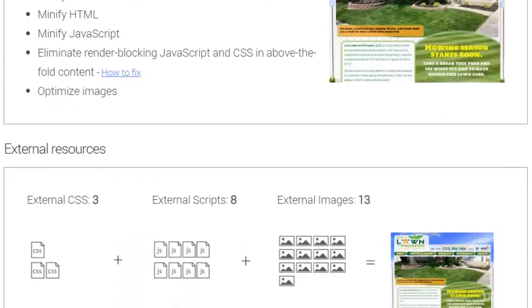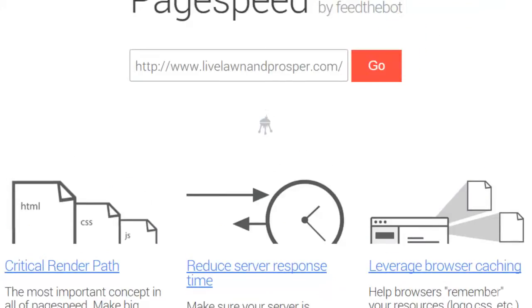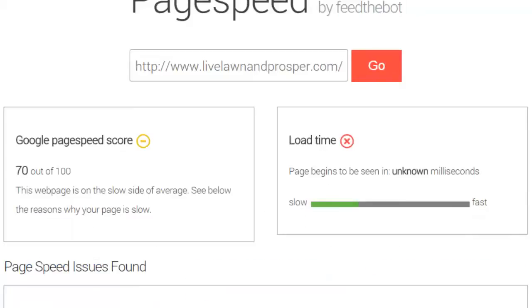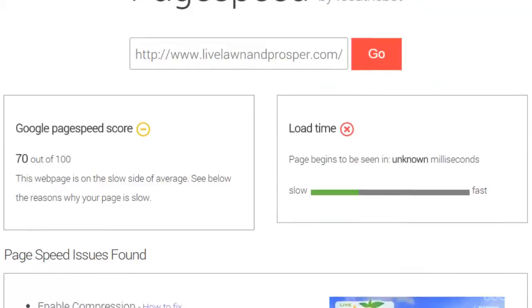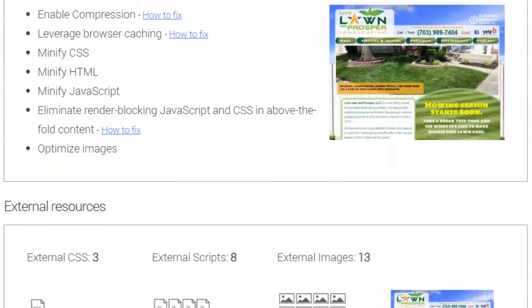We can also go back to Page Speed by FeedTheBot. We can type in our URL, and this is going to tell us what is slowing down our website and how we can fix it, which is great. So here it says that we have a 70 out of 100, so our web page is slow. So if we scroll down, this tells me the issues that were found.